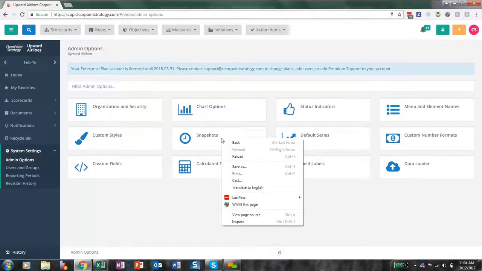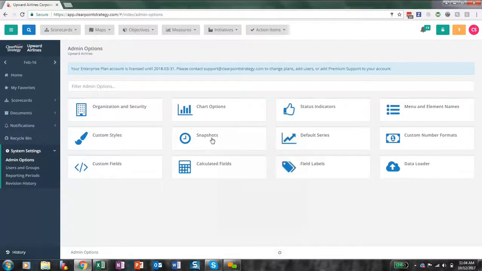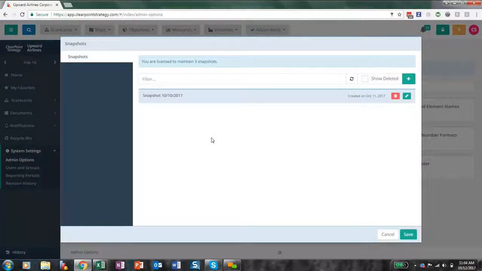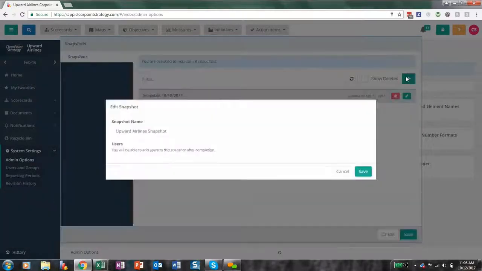So take note of whether you have snapshots here and how many. Most organizations are licensed to have 3. Maybe you don't still need that copy of your account from 2014. From here, you can also add a new snapshot by clicking on the plus icon.